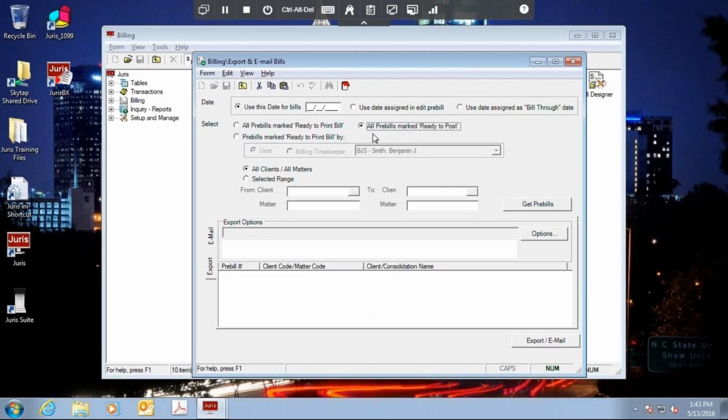Now, once you've selected, and I'm going to select all pre-bills marked ready to post, you can also narrow it down if you want to select all pre-bills marked ready to print bill by a certain individual. For example, if you wanted to send the pre-bills out for just an individual timekeeper, and just his pre-bills are going out today, I could narrow it down. That way I won't have a lot of extraneous files and worry about whose attorneys' clients are these. So you can narrow it down. Once you've selected any of these three up top, it will allow you to narrow down even further how many clients are included.